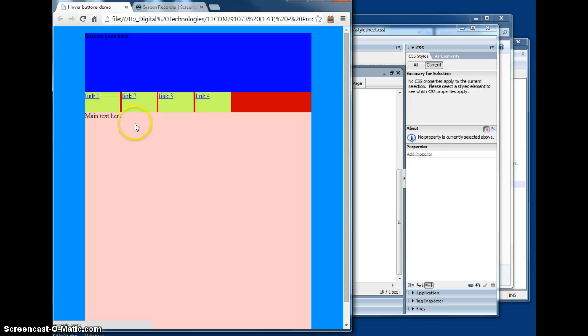So the overall effect is this. Obviously this looks pretty bad. You would be expected to do something about getting these bits of text to fit nicely, to make it look like nice buttons, maybe rounded corners, maybe a gradient effect, whatever. There's lots more to do, but the hover effect is what I'm looking at here.